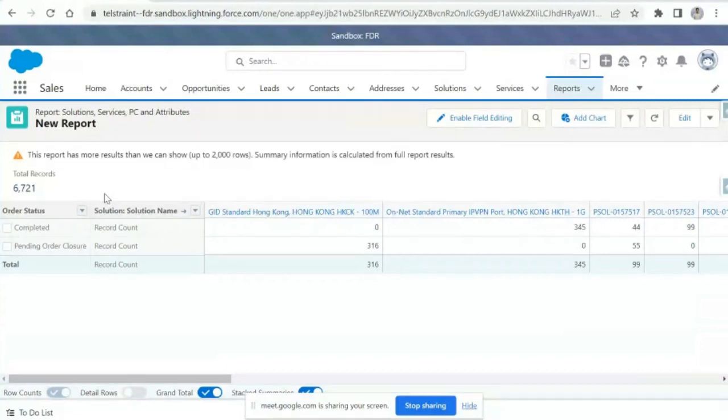No. Why? Because the question includes two columns, like two-column grouping. He is asking in that way. So then definitely you have to use a matrix report. And if someone asks you, tell me the count of records with order status equal to pending order closure, do we need to go for a matrix report for that?